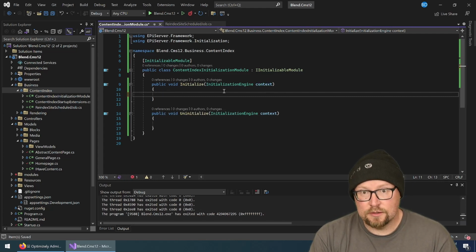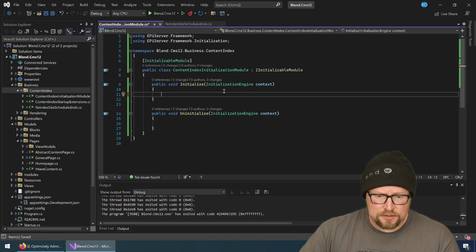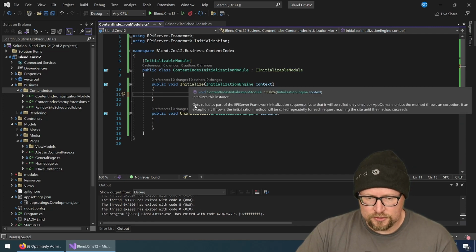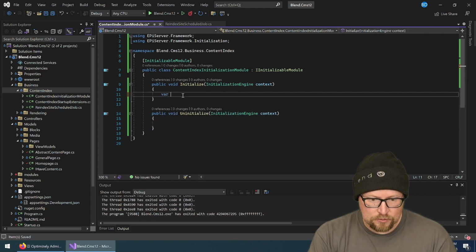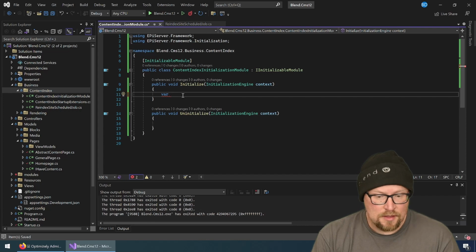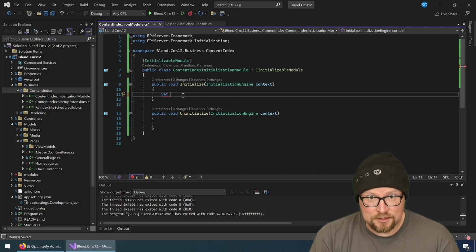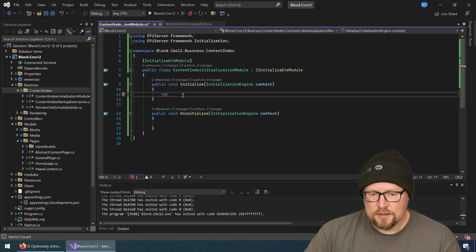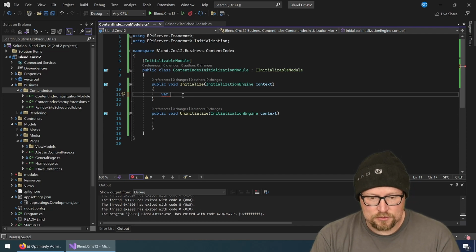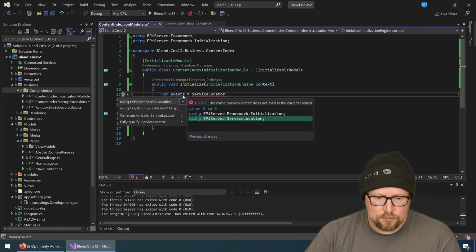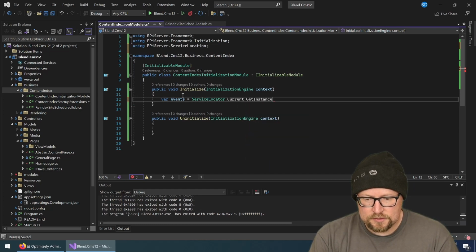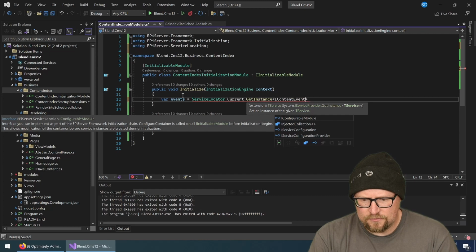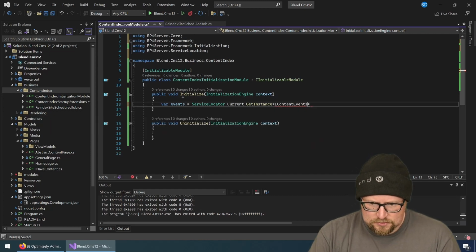So from here, we can actually get a reference to the content event system. So basically, when the site runs, we will get initialize. And when the site shuts down, it will call uninitialize. And so we need to get a reference to the content event system. It's not a good idea to take dependencies in an initialization module, like through the constructor. Instead, we'll use service locator to get that. And so I'll say events equals service locator, and we need to use the one from episerver.servicelocation.current.getinstance. And this is, I think it's content events. Yes.